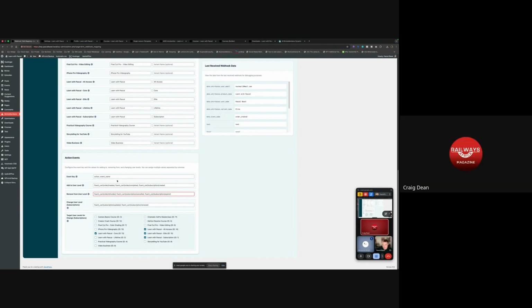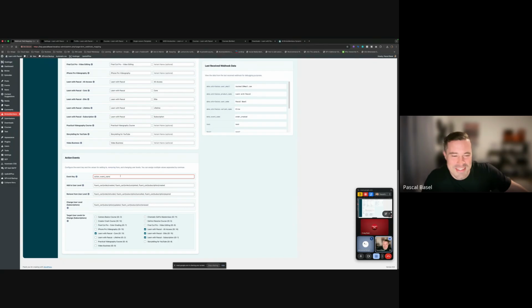It's hard to understand the first time. It looks difficult, but it's actually easy. You just have this event field, and depending on the value of the event field, it either adds or removes user levels. That's why it's so important to have those change user levels here for subscriptions, so that it only rotates user levels instead of removing all levels.